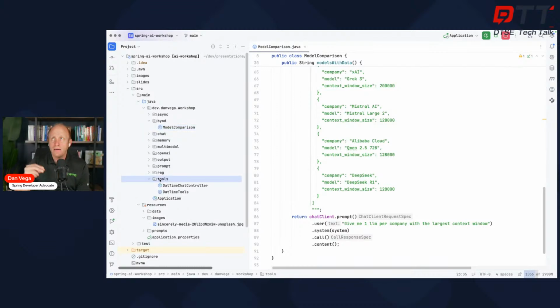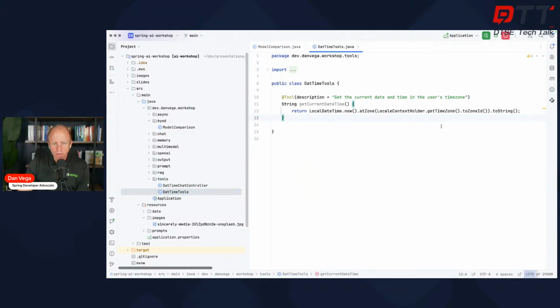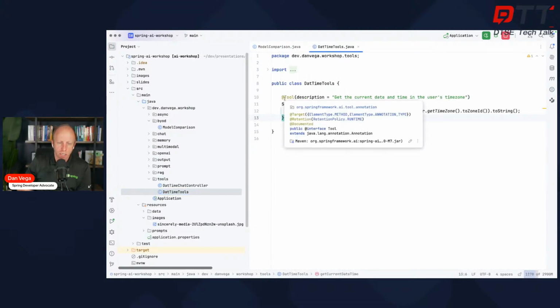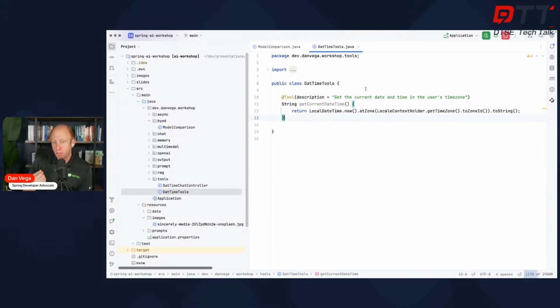But another way is by giving it access to tools. So let's take a look at this one. I have defined a tool using the tool annotation here, and I'm giving it a description. The description is very important. It says, get the current date and time in the user's time zone. What that description does is, as we send a user request, we also send this tool description with it. So if we ask a question about the current date, the large language model will go, I don't know how to answer that, but I see you have defined a tool that I can use. So it sends it back to us.